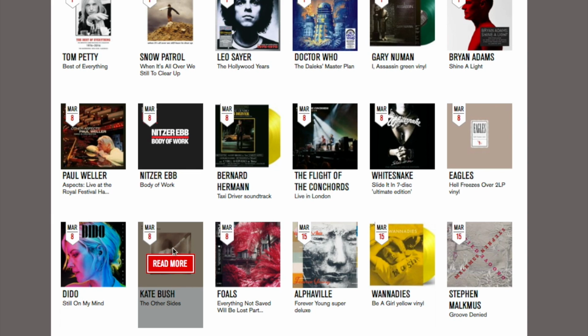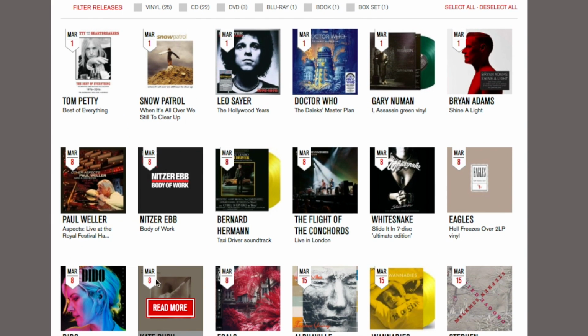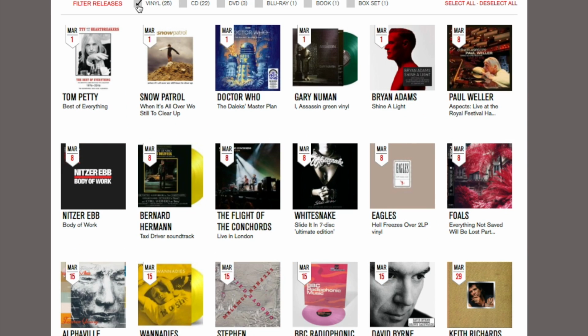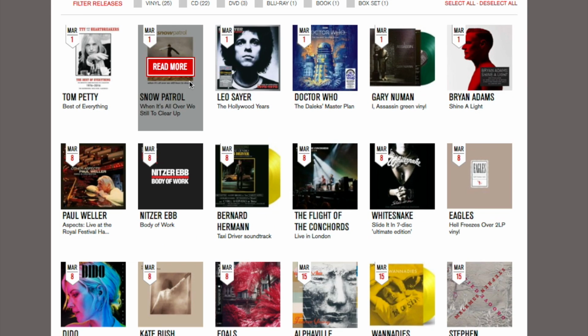The Other Side's compilation only came out on CD because the vinyl is already available as a box set. So if I click on vinyl, the Kate Bush disappears. You see that Kate Bush has gone because that specific release wasn't available on vinyl. So that's what that's all about. The same is true with CD. So if we click on CD, it removes anything that doesn't have a CD element to it.